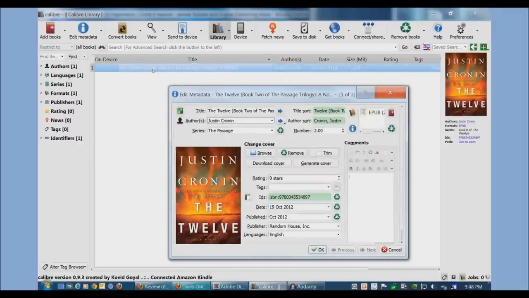And you can see a lot of details here. You can see the title, the author, the series. Now, for me, I like my e-reader to be fairly clutter-free. I don't like my titles to have these sort of things in parentheses. That's pretty busy. What I really kind of want to do is just have the name of the book, which is The 12. So I'm just going to delete everything else.